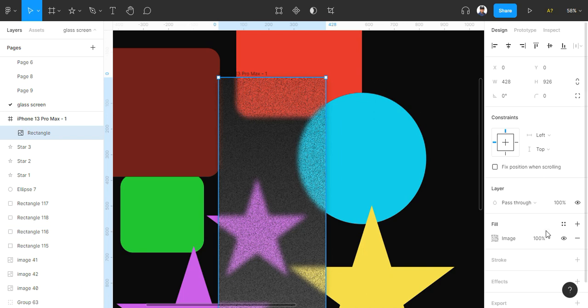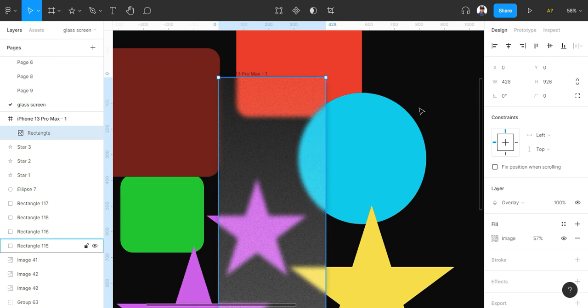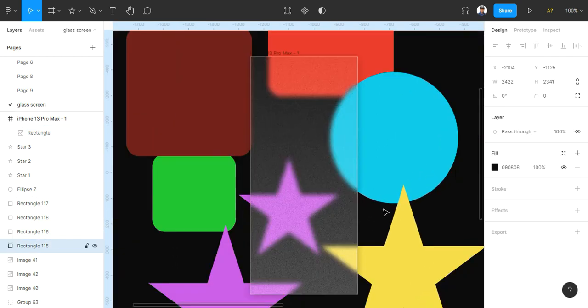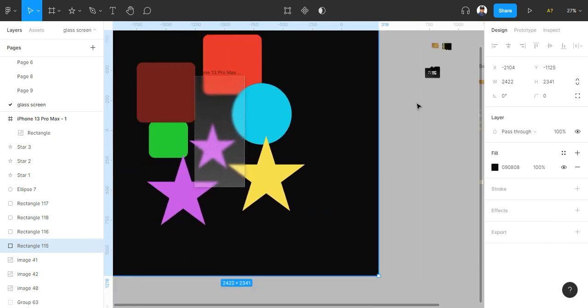So what we're going to do is reduce the opacity of the image. Then you come to the layer and make it an overlay. Very nice, it's already looking like a glass. You can see it's really looking like a glass. So now we can add those things that we wish to add on it.